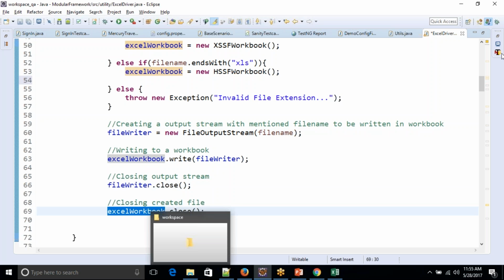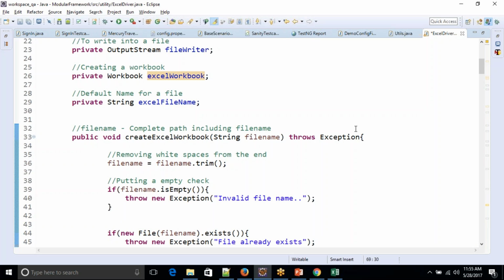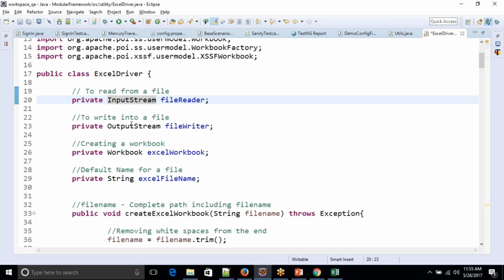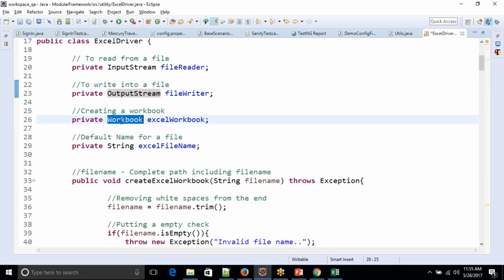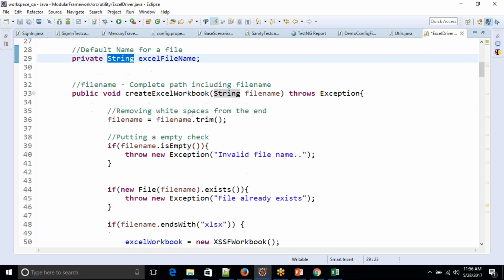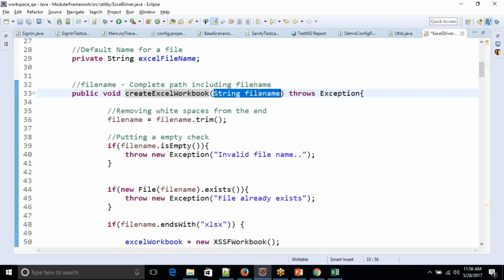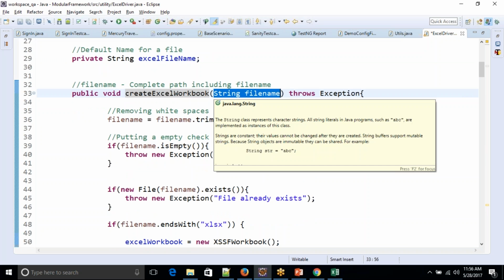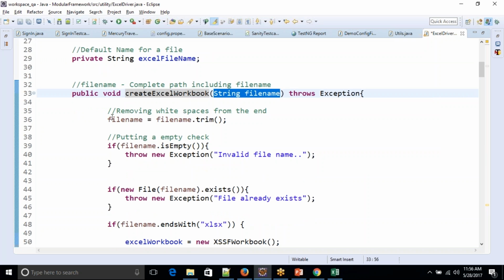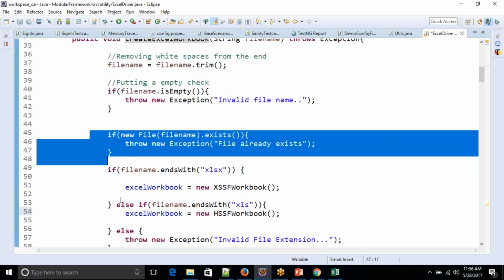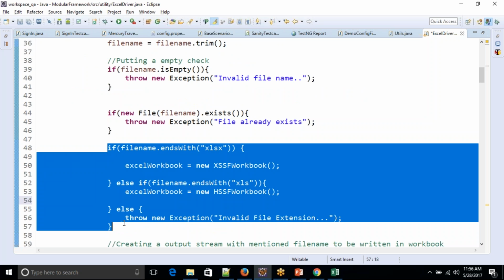What we have done is initialize four variables. The first one is input stream and the second one is output stream, so this is to read and this is to write. This is my workbook instance, and this is just a file name. Now, whatever workbook I want to create, whatever name I need, I just pass this string argument. Then first of all I do a trim check, then an empty check, then check whether the file already exists or not, then a proper extension check.